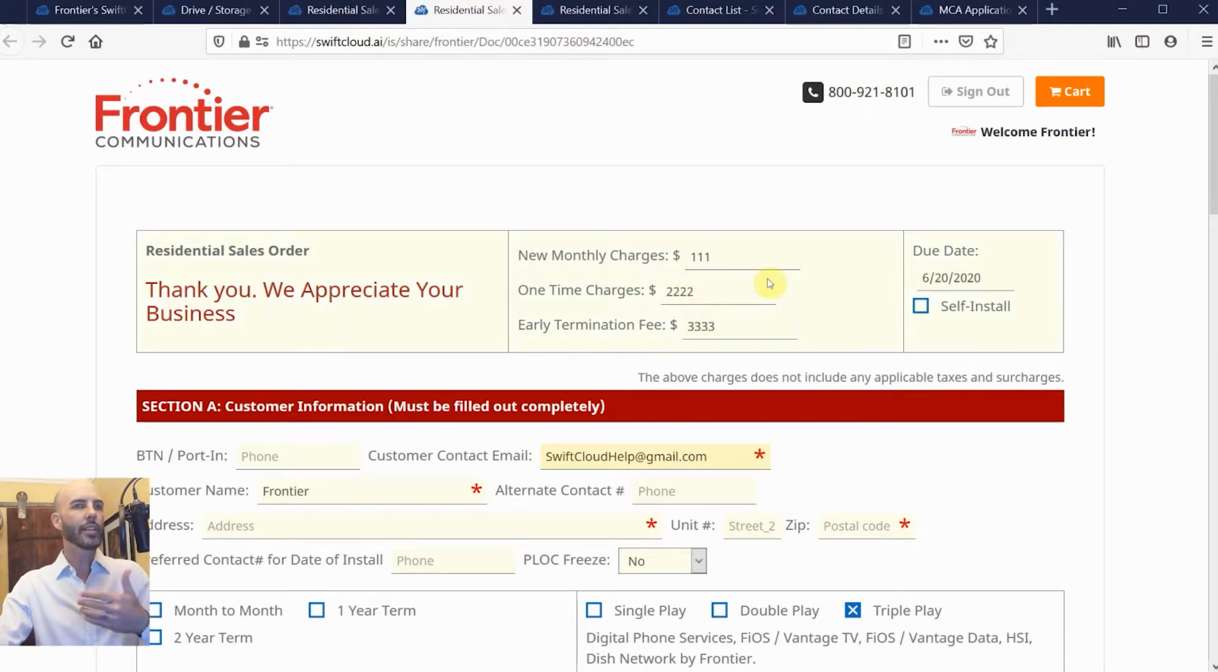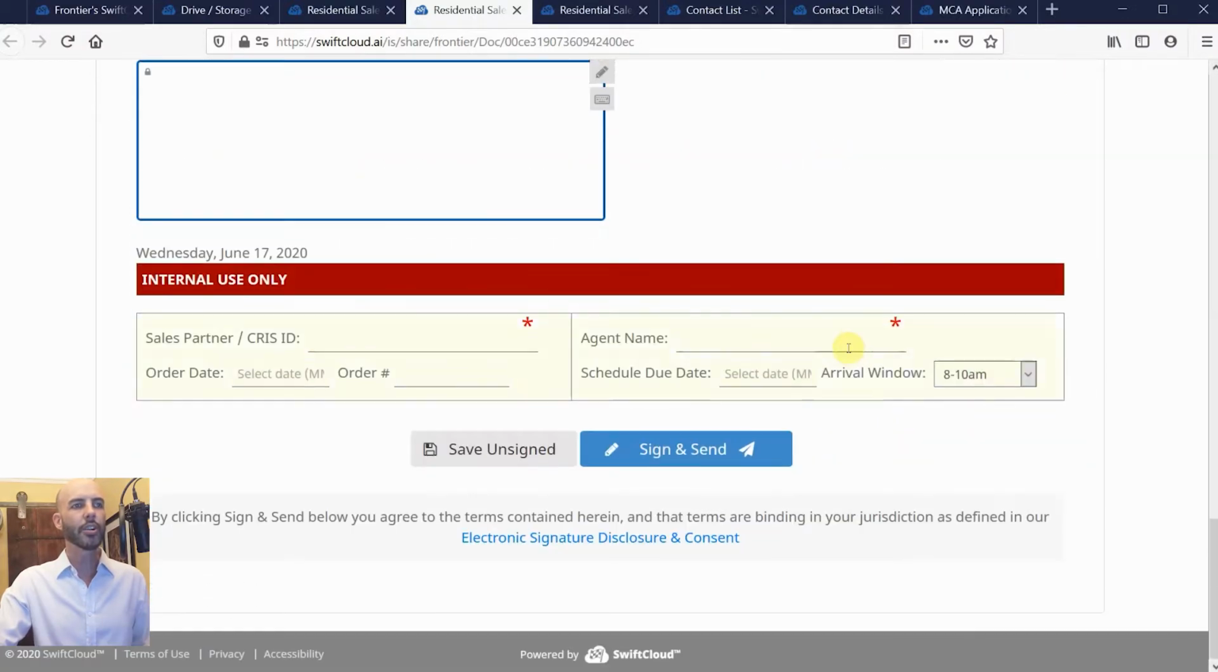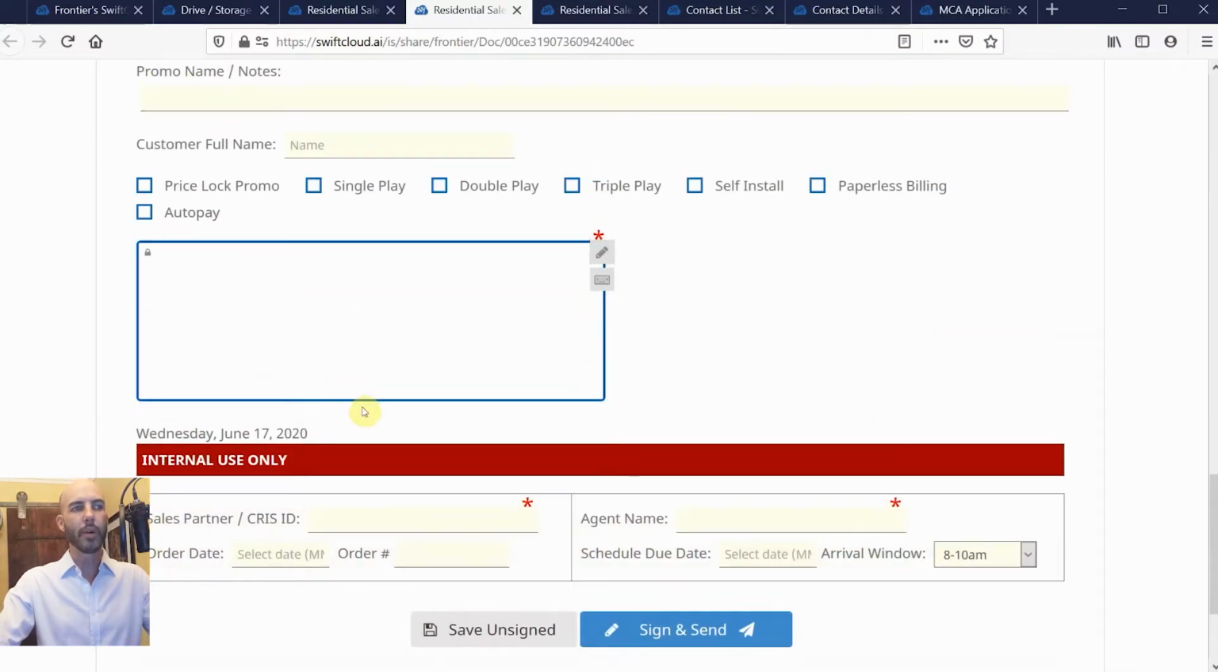So this contract is for internet service, and it's fairly complex. It's not really designed to be filled out by the consumer, and yet you want the signature by the consumer at the bottom of it. In addition, there's some internal documentation notes here, presumably for the sales partner who's getting sales credit, maybe an agent name. There may be even notes for installation, that kind of thing.